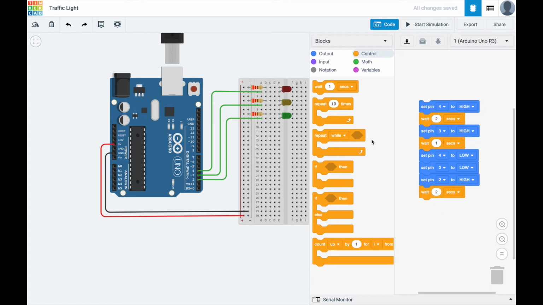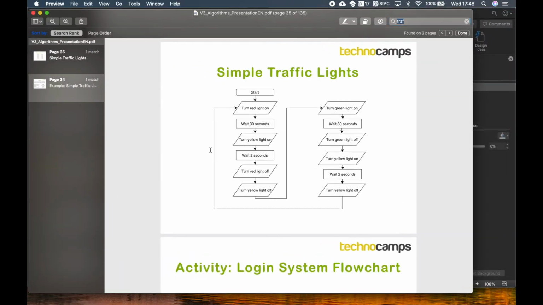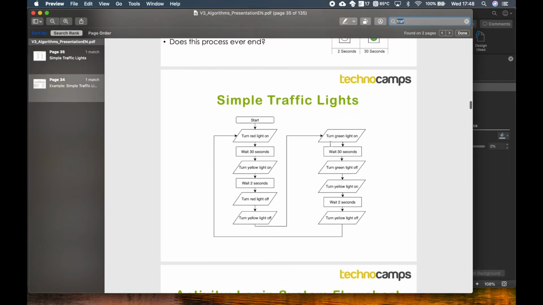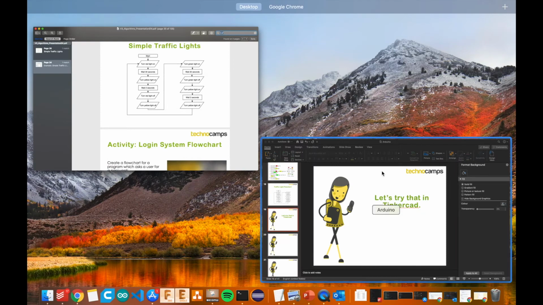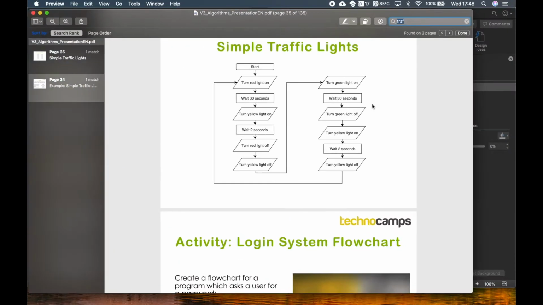And then, well, I think I've forgotten what the next step is. So this is why it's really good to have a flowchart of some sort. So let's go and have a look at my flowchart. Okay, well, it says turn the green light on, wait 30 seconds, then need to turn the green light off, turn the yellow light on, and wait 2 seconds. Okay, so now I know what I'm doing. Let's go back to Tinkercad.